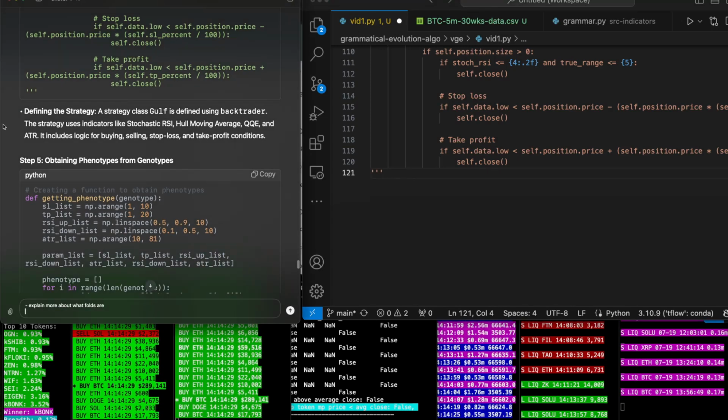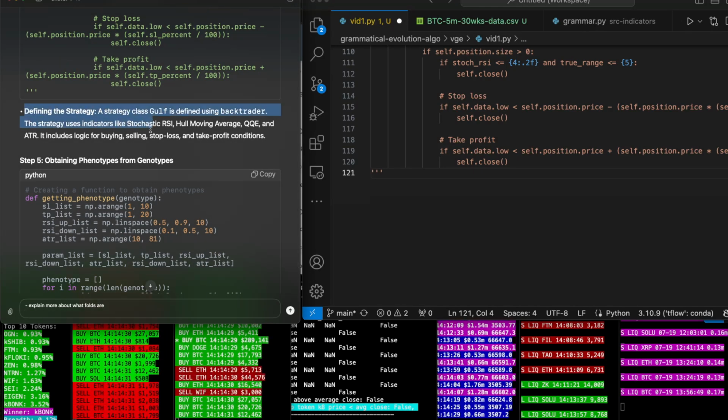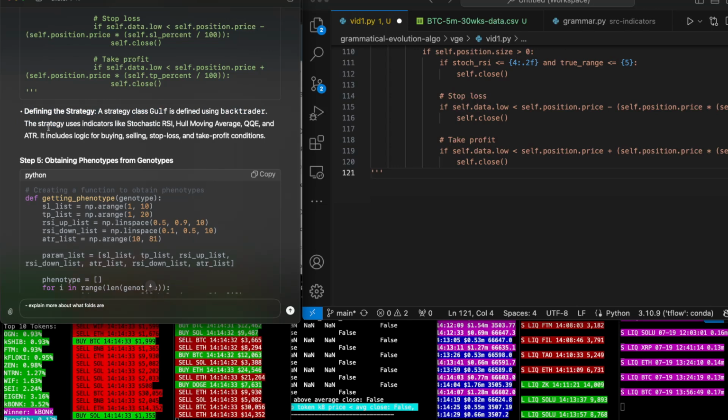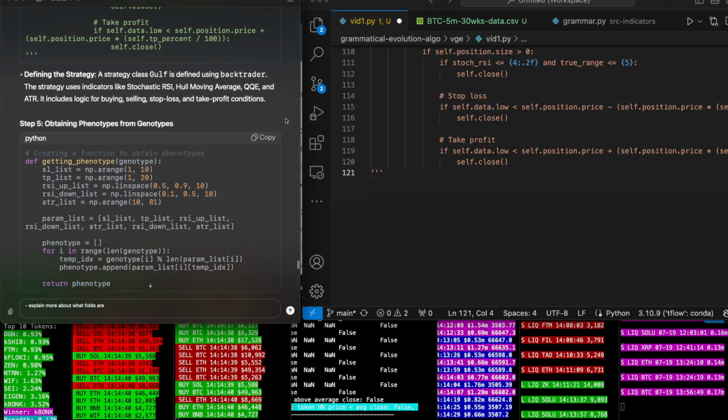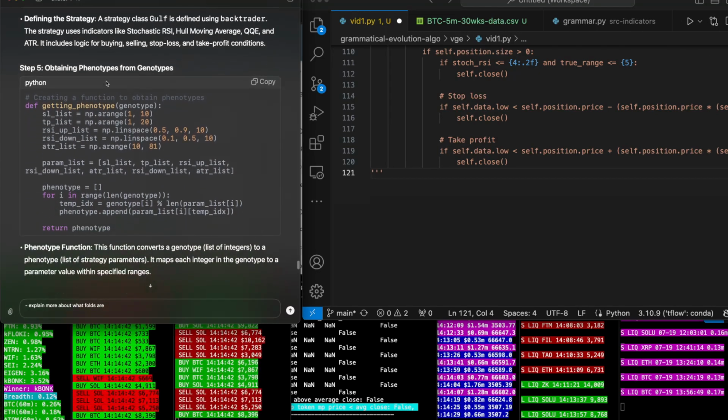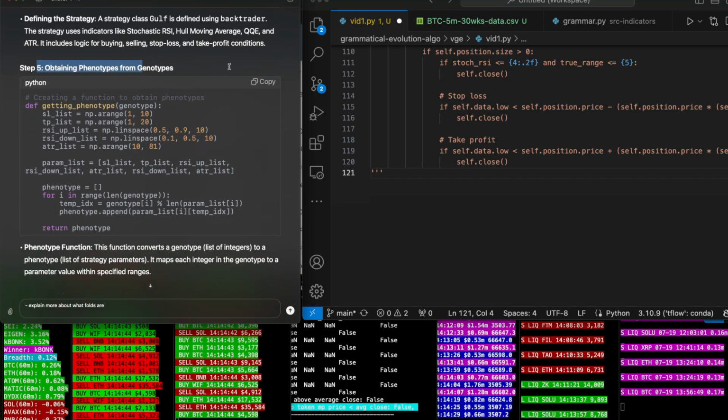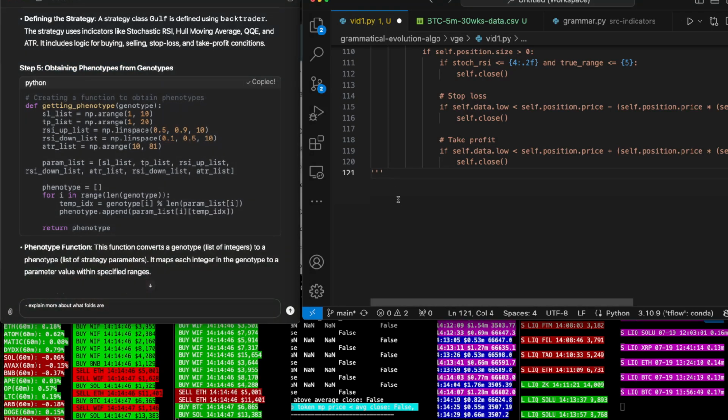They know it all. Defining the strategy. A strategy class is defined using Backtrader. The strategy uses indicators like the Stoch RSI, the Hull moving average, and QQE and ATR. Okay, then we obtain the phenotypes here. So this is how we obtain the phenotypes.